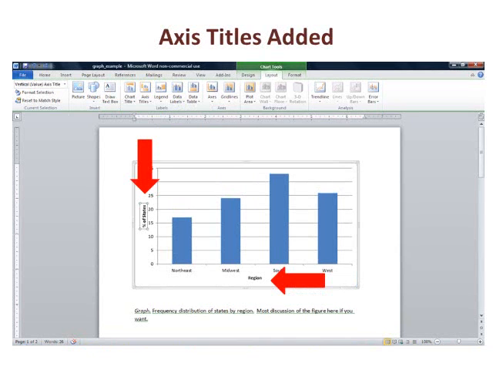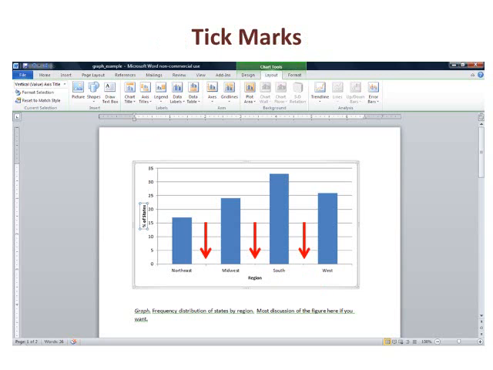Here's the result after I add the Axis Titles. You see region labeling the horizontal axis and percent of states on the vertical one. You notice that there are small tick marks on the horizontal axis. Many people today ignore these tick marks, but technically they imply that the data is numeric. To be correct, we must remove them.